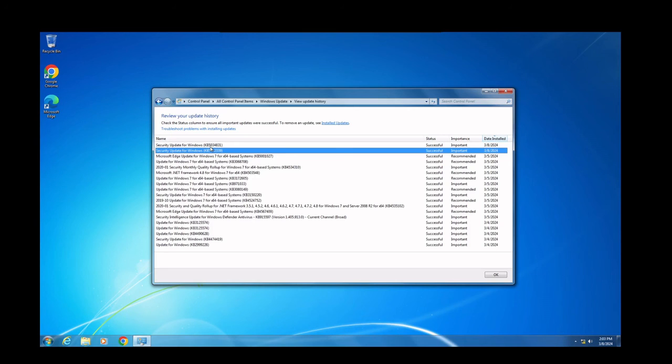So this kind of debunks the idea that you need these customized patches in order to install the embedded system updates on a non-embedded system, because this is just an out-of-the-box Windows 7 machine. Hopefully this is helpful for you guys. If you want to continue to use Windows 7, now you know how.